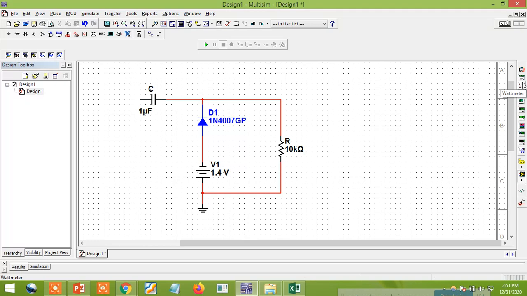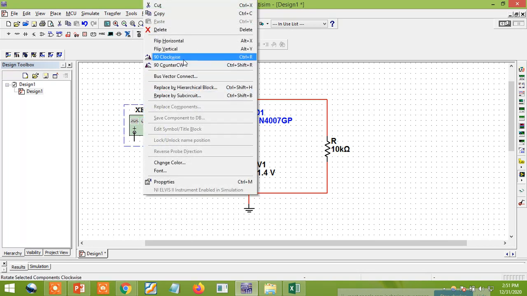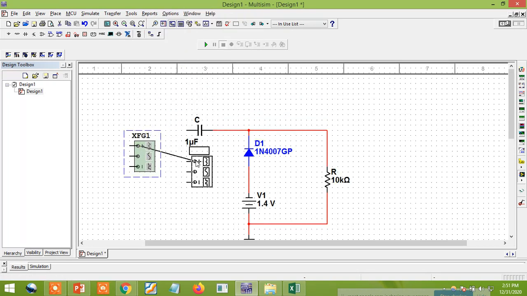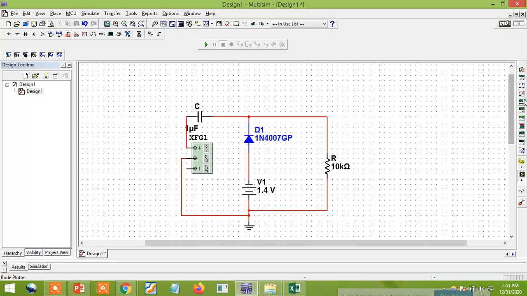I want to select the function generator. I'll take the function generator now. Just rotate this, and connect positive here, and the common ground you can connect to this point. This is my input signal generator I connected here. In order to see the output, I have a CRO or oscilloscope.